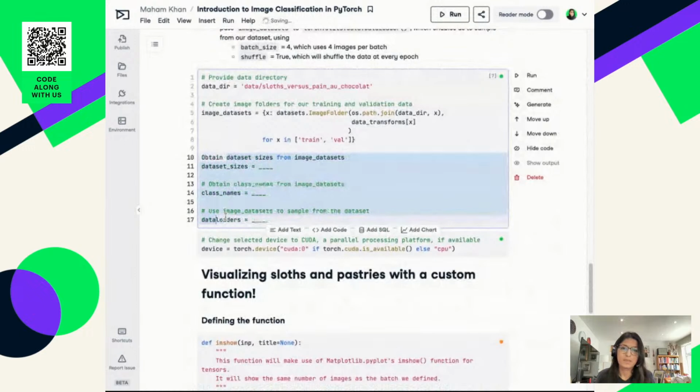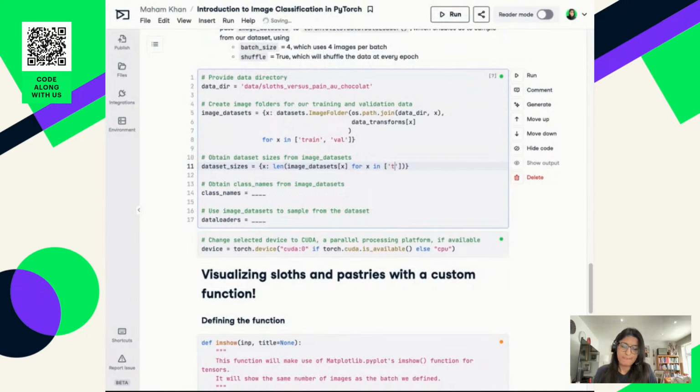All right. Then we're going to find the sizes of each data set. So how many images are there in each data set? That's all that's happening here. And then we're going to get the class names. And I'm actually going to print them to show you if they were read in successfully.